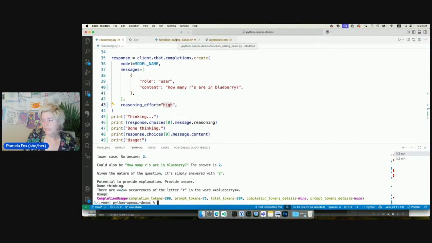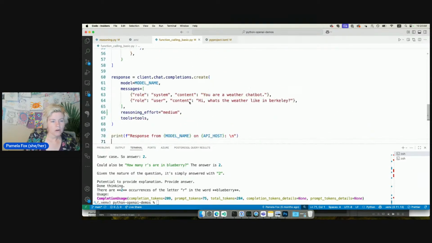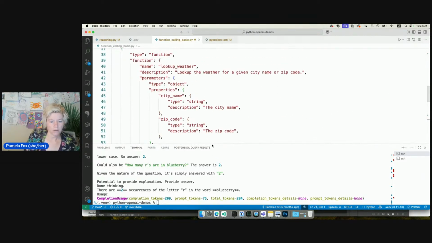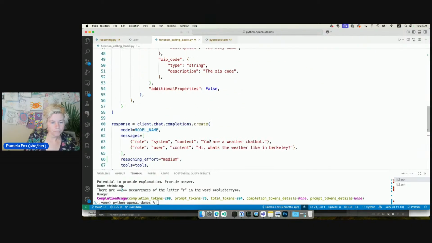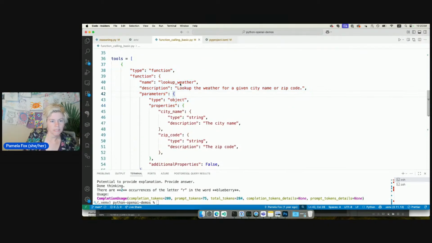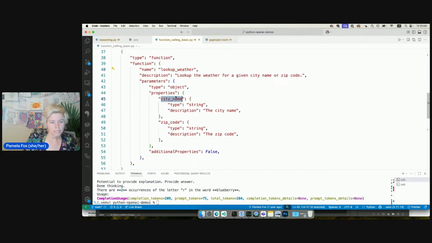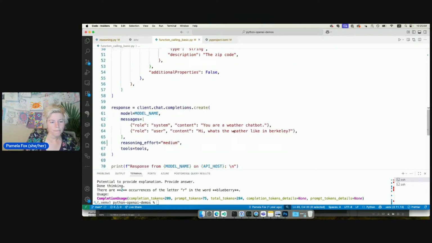So let's try that out next. Here I've got a basic function calling example, my most basic one. It has the function described with JSON schema. This is the lookup weather function, which takes a city name and a zip code, or a zip code, either one.